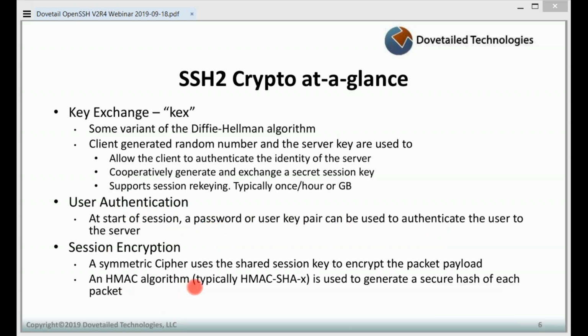And session encryption just goes on after key exchange. This is where the shared session key that we got from key exchange is used on a packet by packet level to encrypt the packets using a cipher algorithm. And then each packet with SSH also gets a checksum, if you will, using an HMAC algorithm, a secure MAC algorithm, which is typically something like HMAC SHA-1 or SHA-2. It's used to create a hash of each packet. So each packet is encrypted with a cipher, and each packet gets a hash.